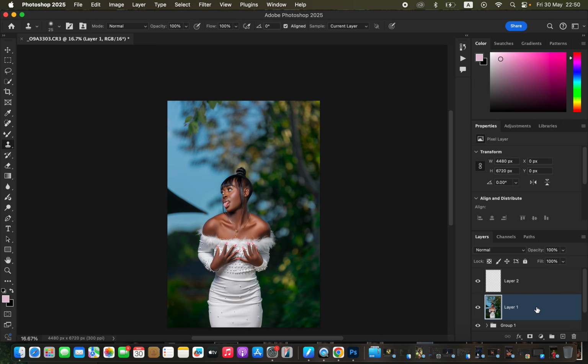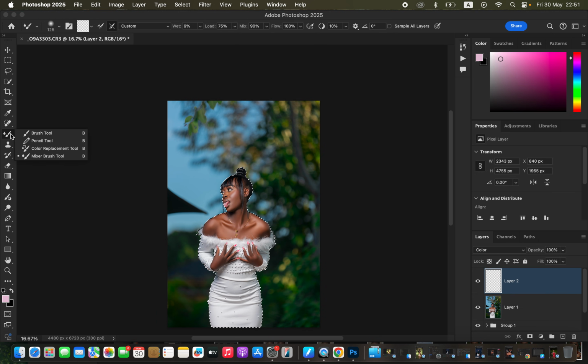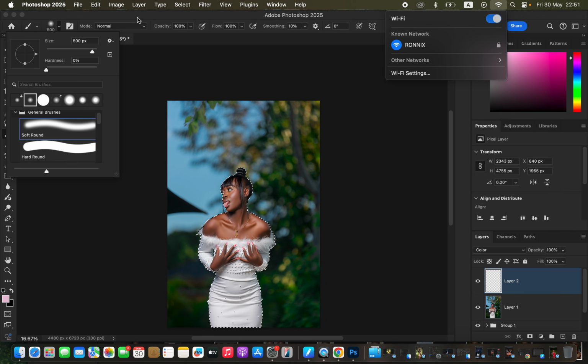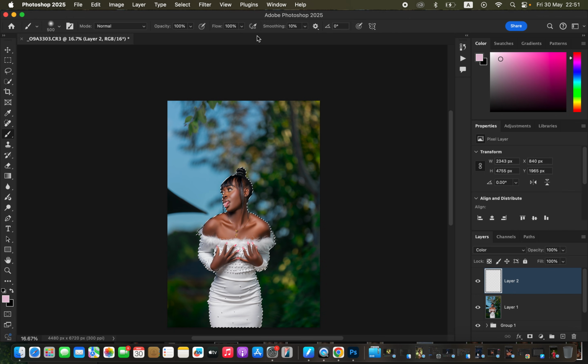Come back to the stamp visible layer that we created. Simply come to select and come to subject, and Photoshop is going to automatically select the subject for us. And after that, come back and select the new empty layer. Come to the brushes, right here you can get the normal brush tool, and make sure for your settings, soft round brush is selected. Hardness also set to 0. The mode is set to normal. Opacity and flow at 100%.